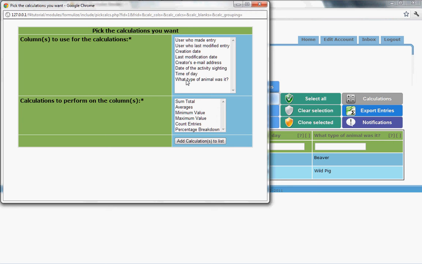So let's maybe start with what type of animal was it, and then you have a choice of calculations that you're going to perform. Most of them are numeric. Calculations are meant to basically help you with numbers, give you totals or averages and so on. So total, average, minimum value, maximum value, counting how many entries there are that are currently in the list, and a percentage breakdown, which is the most complex calculation. So let's pick that one to see what that's like. And you say add the calculations to the list.